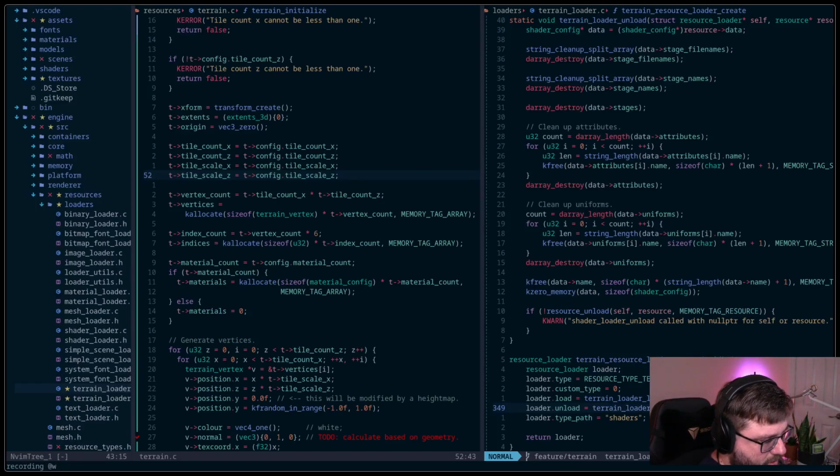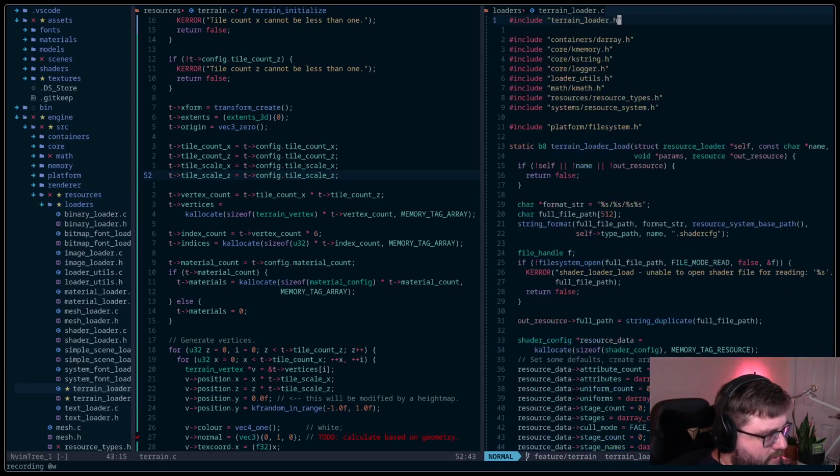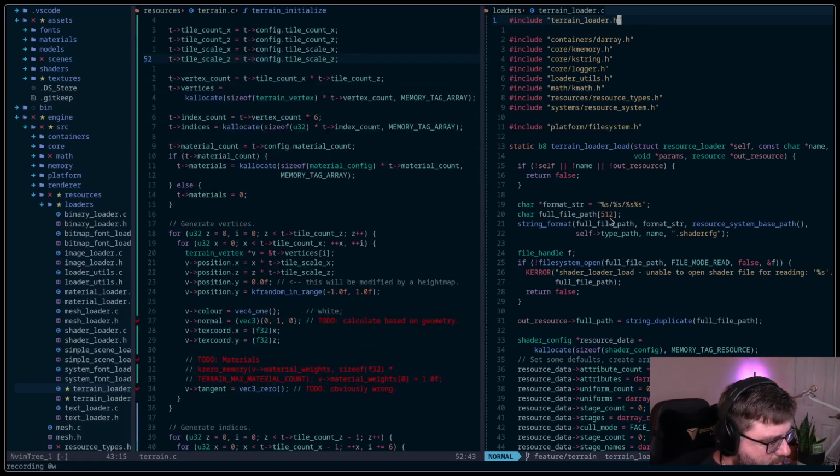Terrain loader unload. Type path is going to be terrains. All right. And now we should be ready to go.